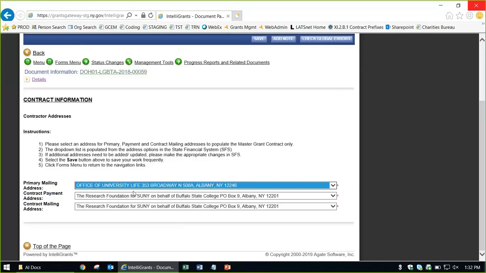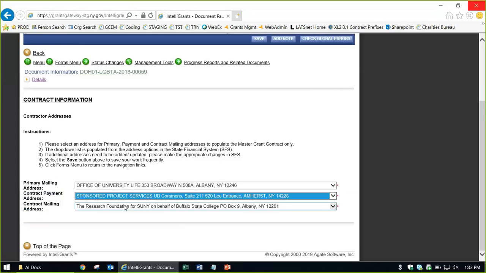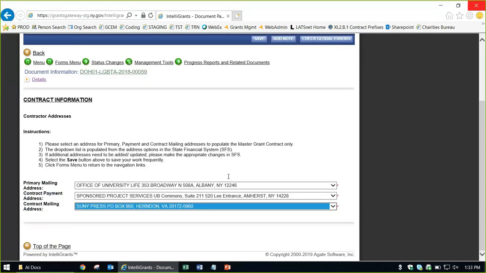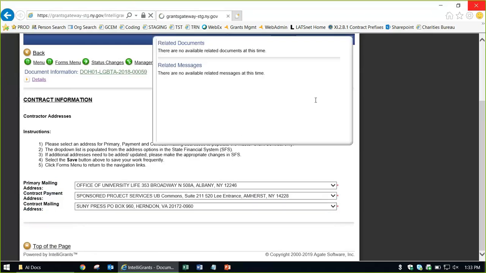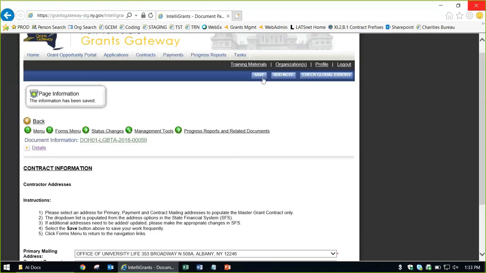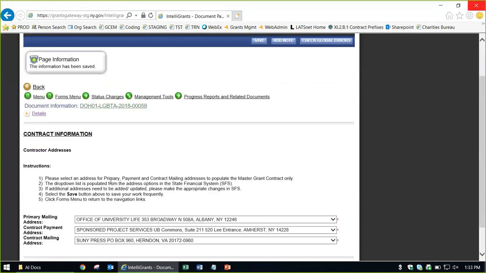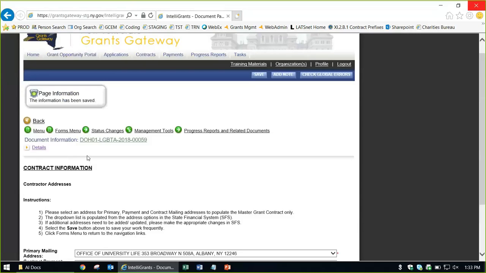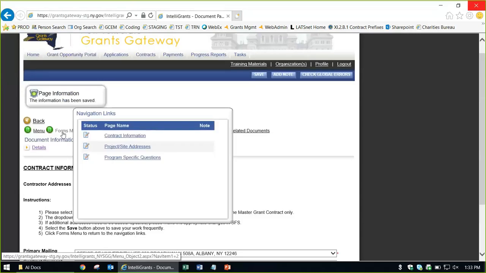So I'm just going to randomly pick a few things, and you can see whatever you pick. Once we look at our contract, you'll see these 3 addresses will show on it. If they were all the same, it would just show a checkbox to say that they're the same as the first line. So we'll look at that. So I went through it, I select them, and then I hit save, and you'll notice that error has gone away. So save my page, and it's happy with the fact that I saved it and updated it, and now the error is gone. So that was easy enough, and we'll go back to the Forms menu.